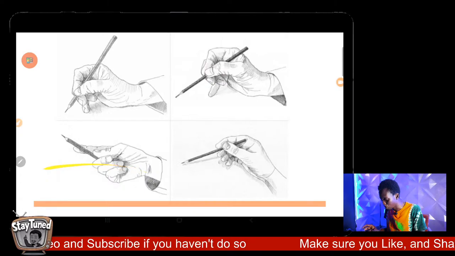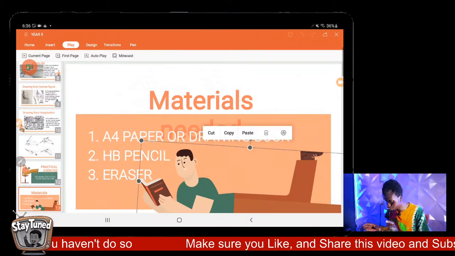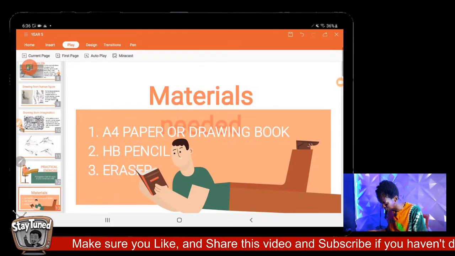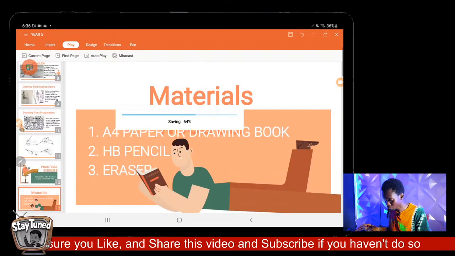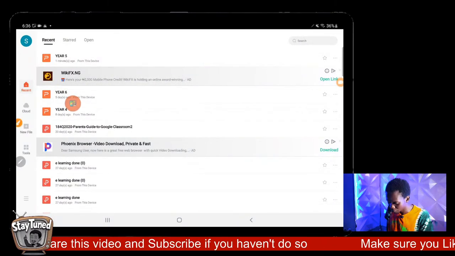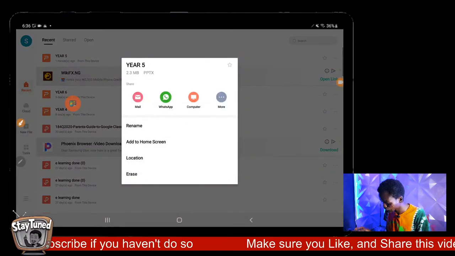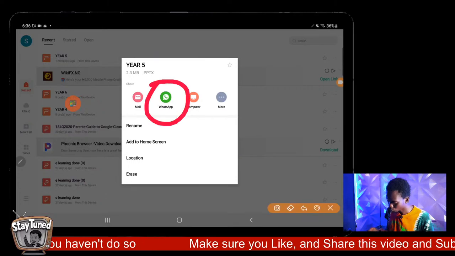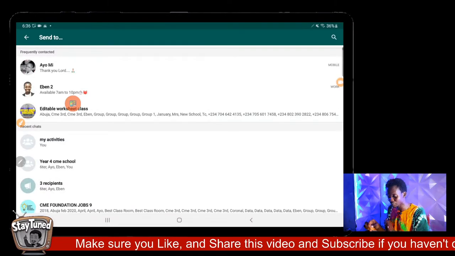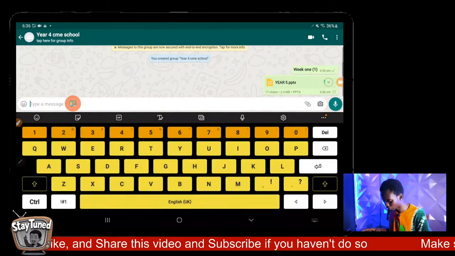Make sure that everything you write there is something that the children can do on their own. And from here, I can share this content directly. So how can I share this content directly from this WPS? If I click over here on these three dots, it is written there, WhatsApp. So now I can send this PowerPoint presentation to my WhatsApp group.